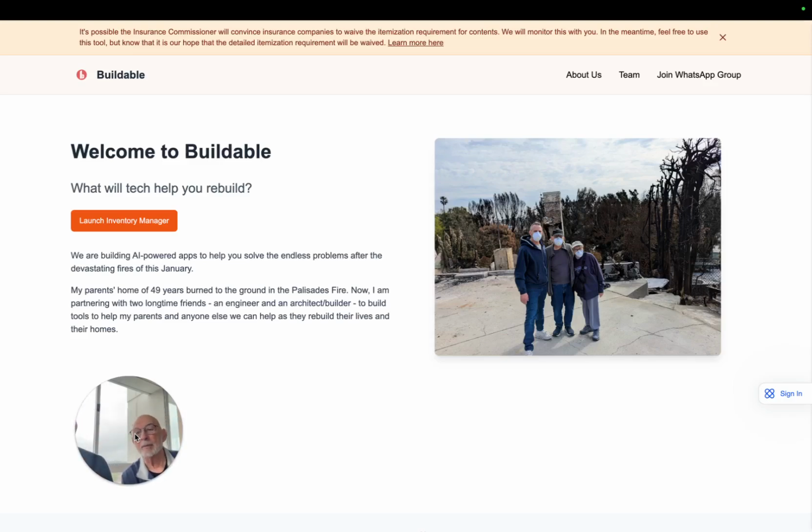I'm Adam's dad. I grew up on Las Lomas in the Palisades, and you can see in the photo this is where I grew up. And we moved into that house. There was a house there in 1976. So we've been there well over 50 years. 49. 49.